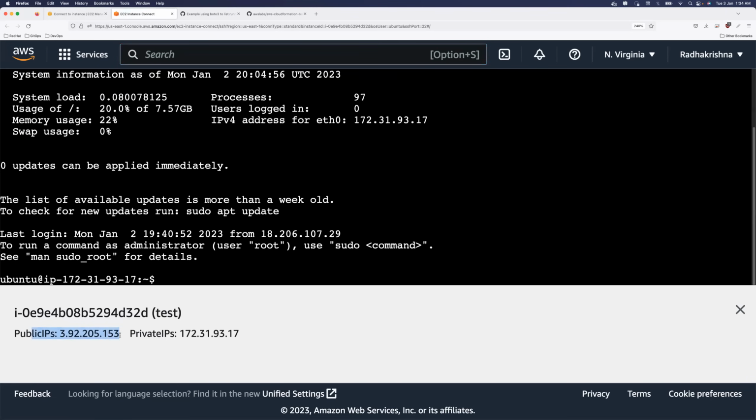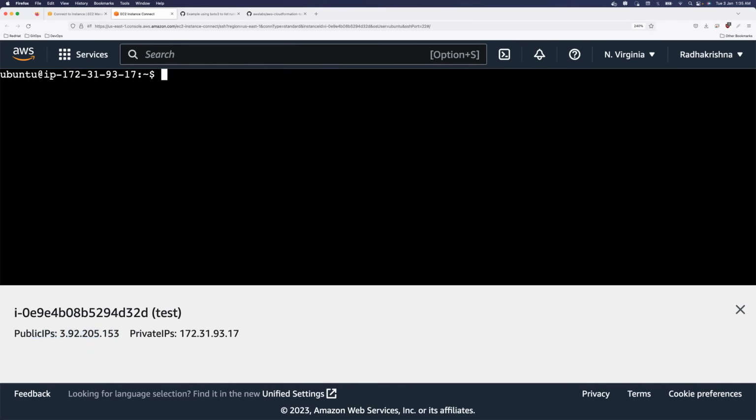I will delete this instance, so there is no problem in sharing this IP address as of now, because once the video recording is done, I would delete this virtual machine. So you see the connection is established, and now I am connected to this virtual machine. This virtual machine can be anywhere in the world. Currently, this is in North Virginia, and I can give instructions to this virtual machine.